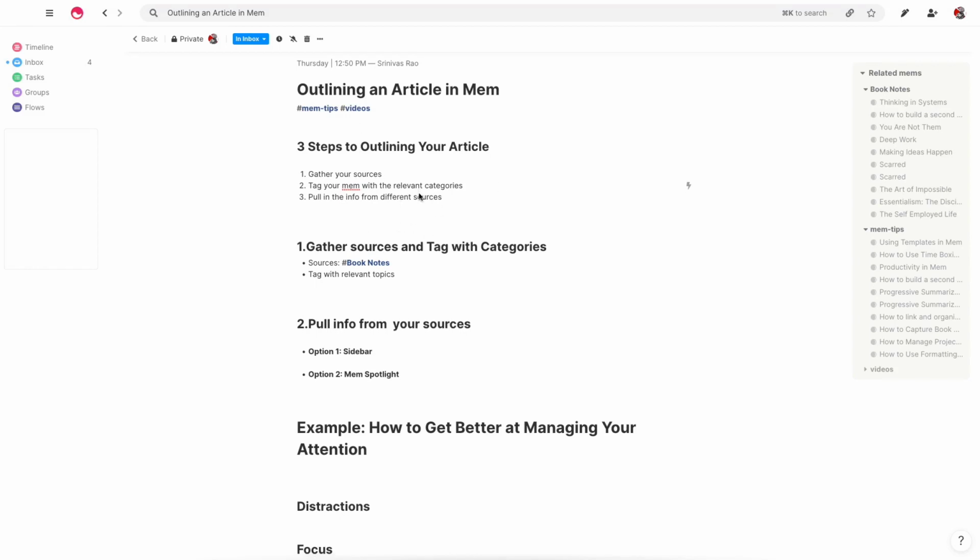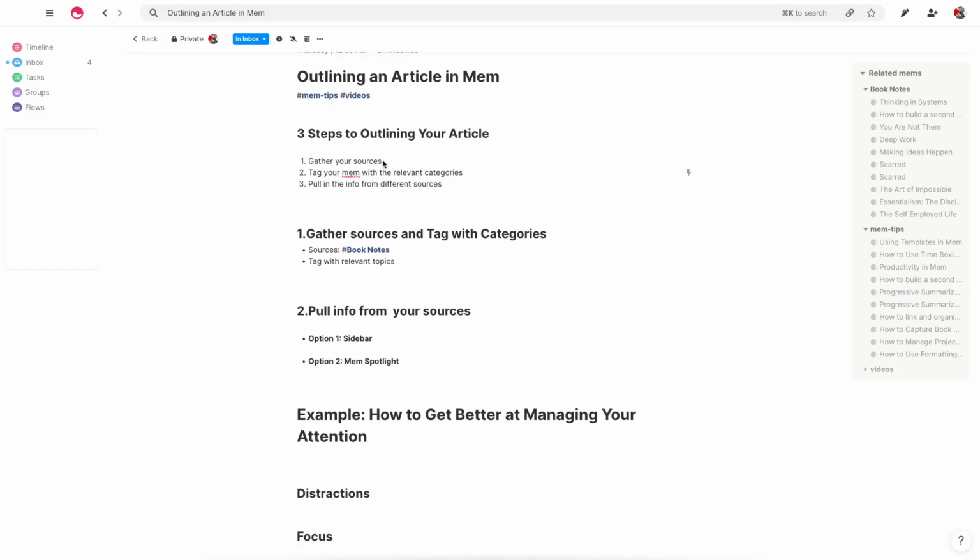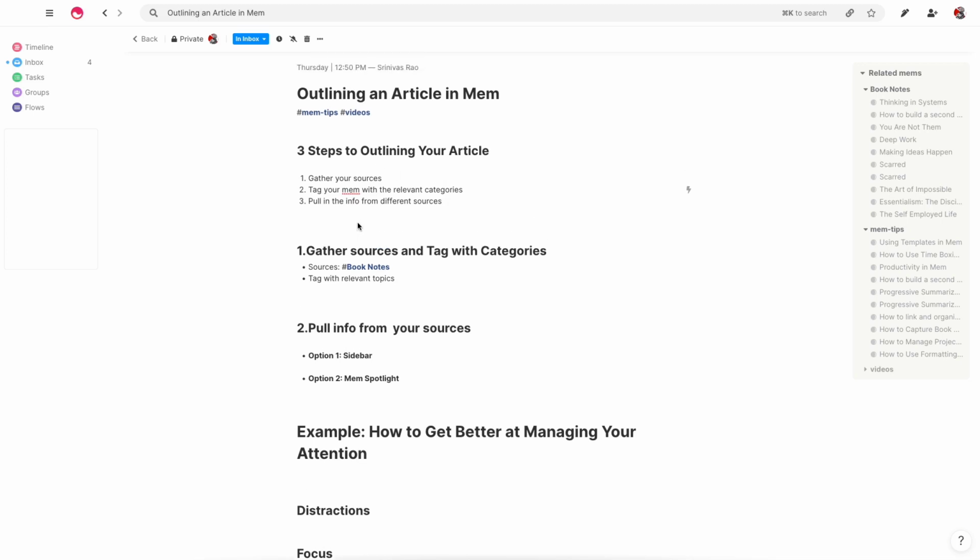I want to talk about how to outline an article in Mem. Mem is actually a really great tool when you're dealing with a bunch of different knowledge and a bunch of different sources, and it actually makes it really easy to outline articles.